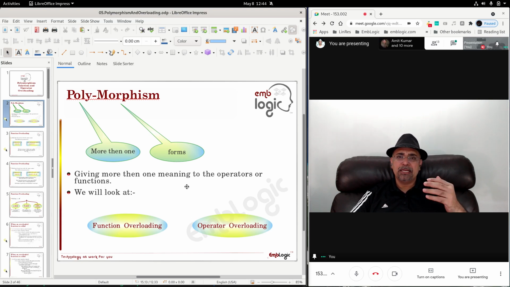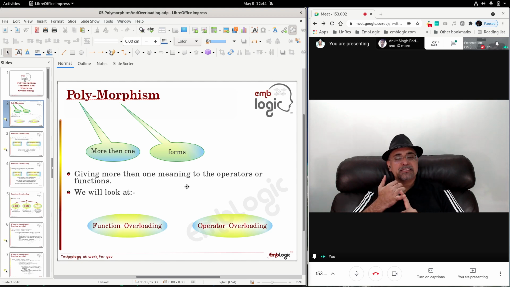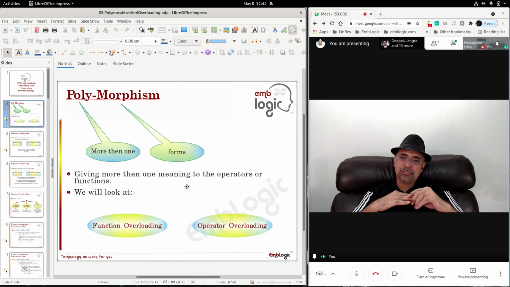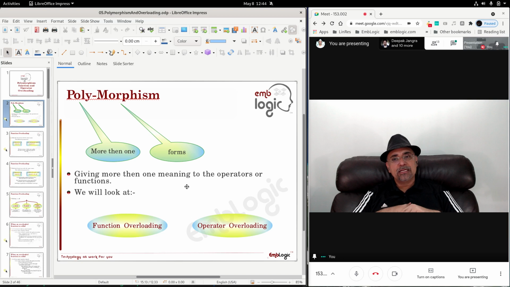What operators? It could be arithmetic operators, plus, minus, relational operators, less than, greater than, unary operators, insertion, extraction operators. It could be all kinds of operators that are used in C++, and it could be any kind of user defined functions that you will write. So we have to learn how to apply polymorphism, meaning give more than one form to both functions and to operators. Okay.